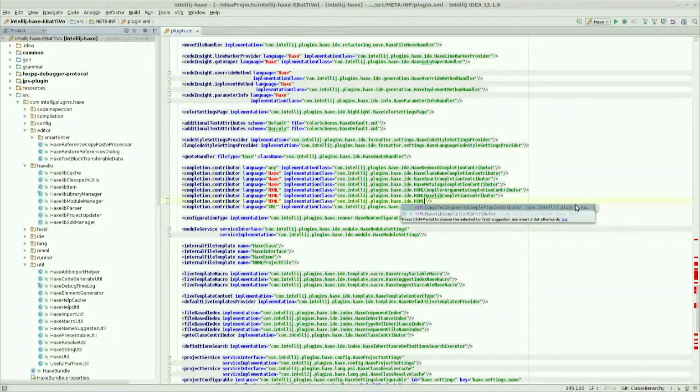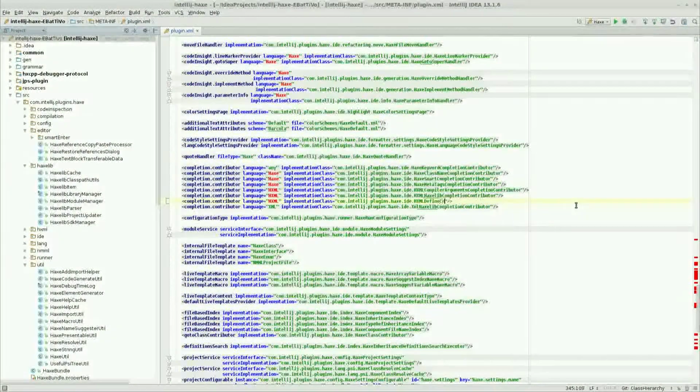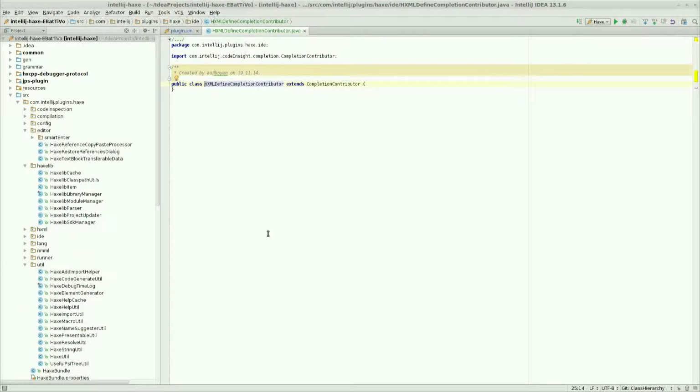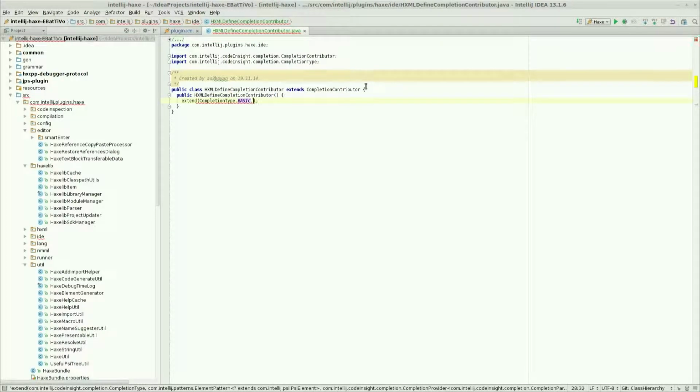So let's start real quick. Let's go to the plugin HXML, which is a descriptor. So let's just copy the same line and implement a completion contributor for defines, which basically, when we type dash D and hit space and type something, will show us completion from the Haxe compiler about supported defines. So it's really handy sometimes.